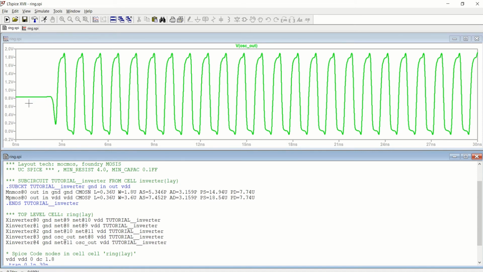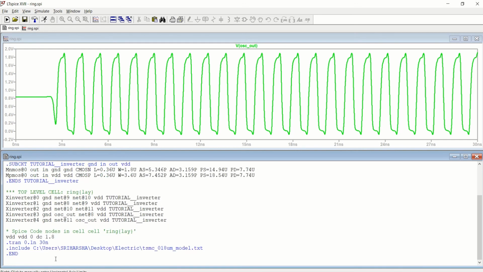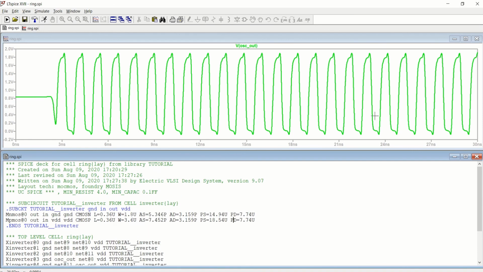Still the input is 0, but we are having the oscillation. That's why it is a ring oscillator. So this is the extracted spice netlist.